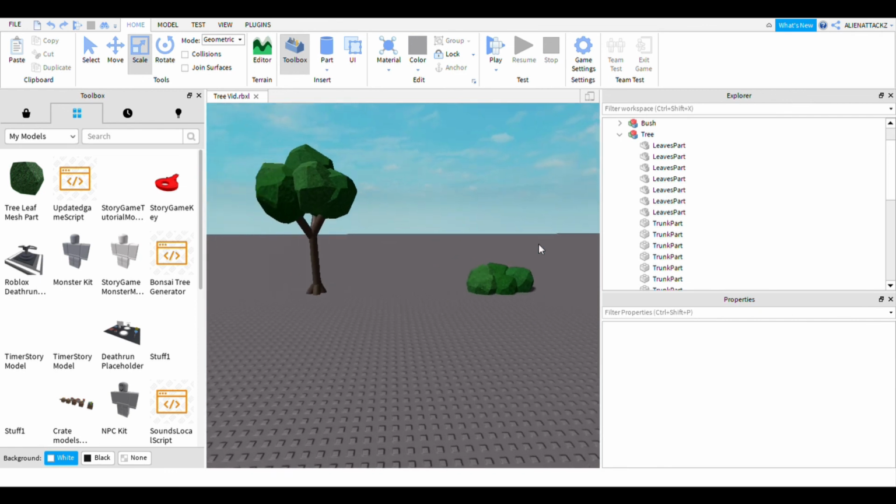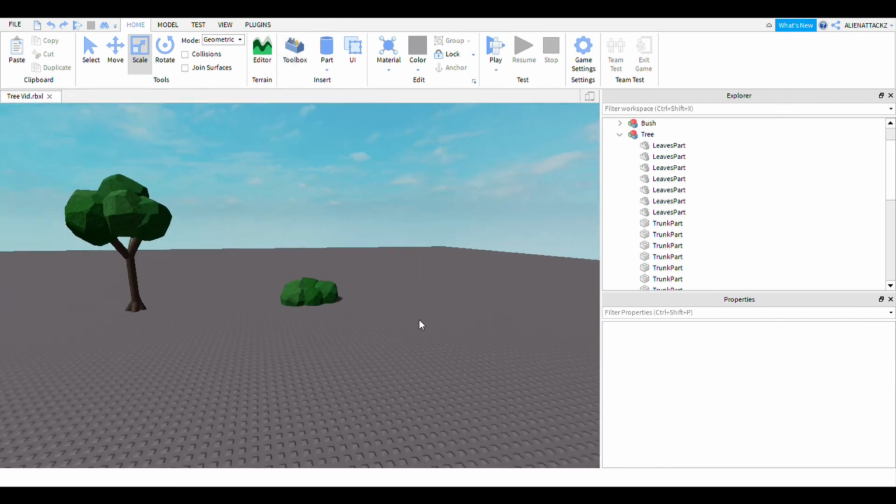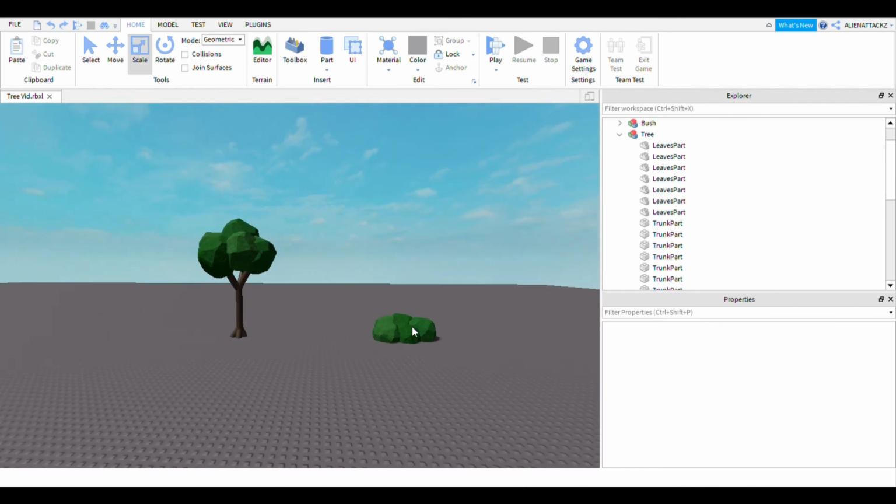And yeah, so after you have made your tree and your bush and you're happy with it, you can now add this into whatever you're building, and I wish you luck.